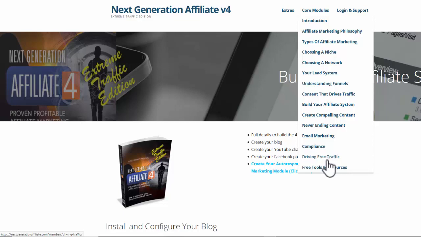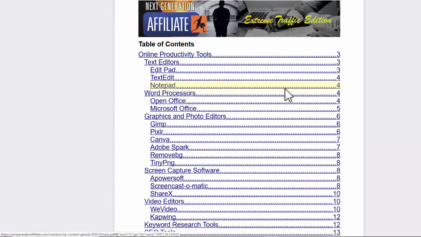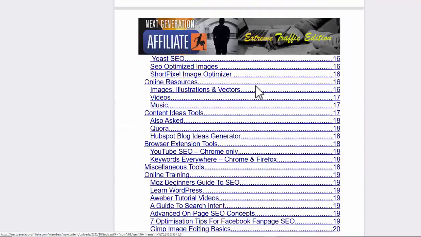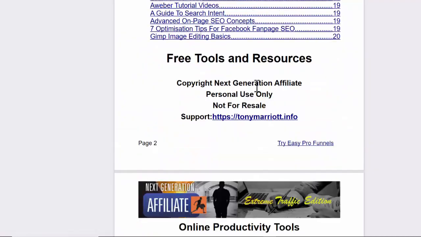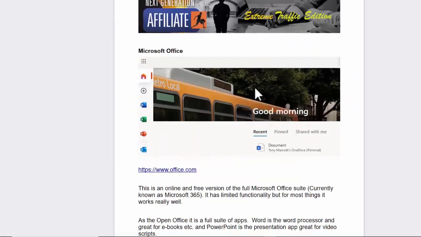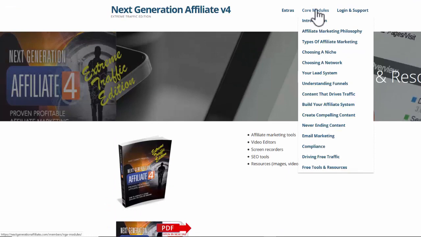And of course we cover free tools and resources, and there's an awful lot of those that we list because we want to keep the cost of doing this down as much as possible, certainly when you start off. So you'll see text editors, word processors, graphic editors, screen captures. I mean, the list is just endless of what we've got for you, with full descriptions of all these things, etc. Okay, that's the main core modules, and that's the building of the actual next generation affiliate system itself.